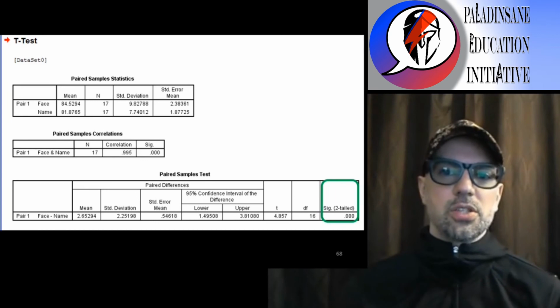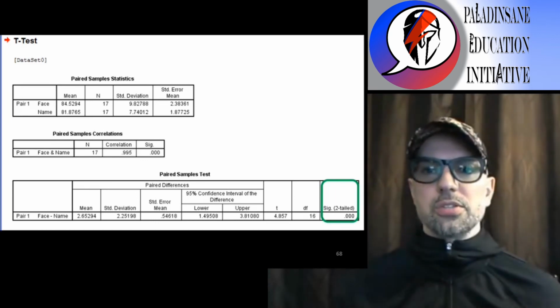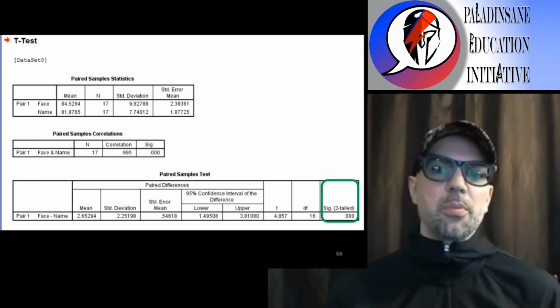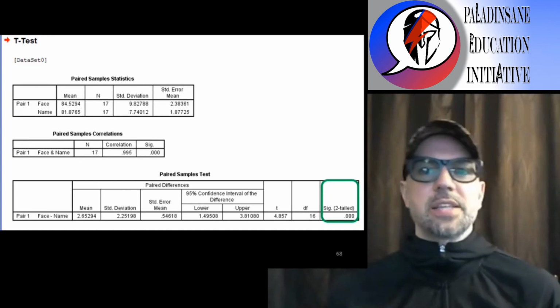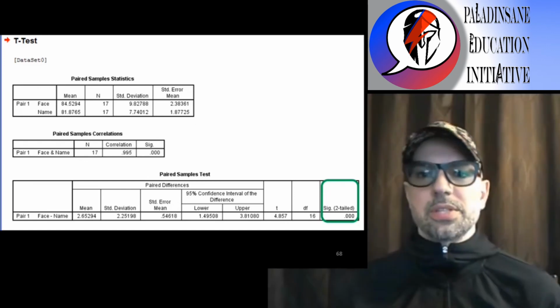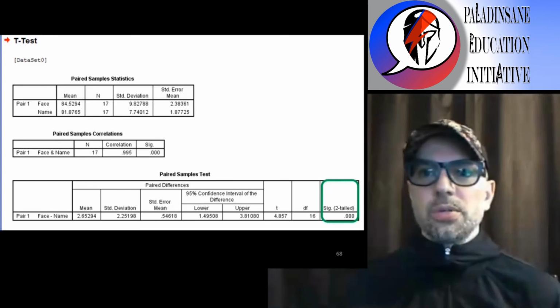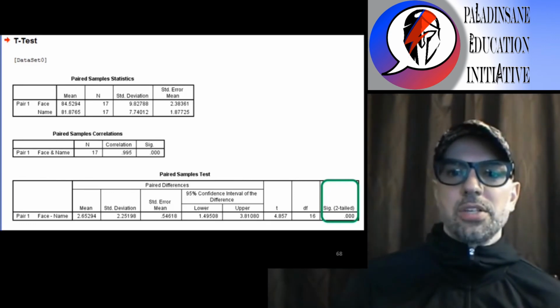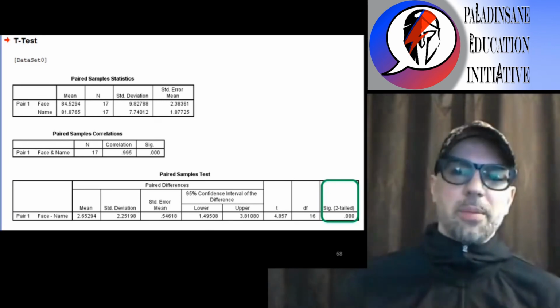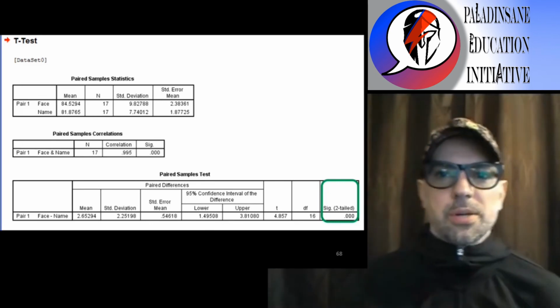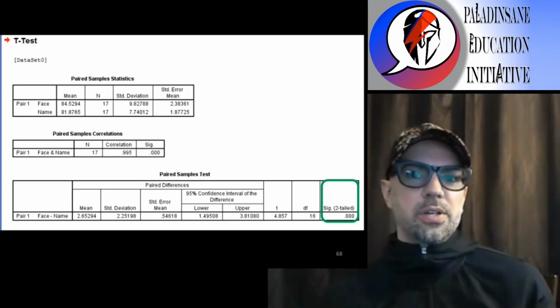It's that significance two-tailed. So it's 0.000. There's actually a number there somewhere, but SPSS can't display it. So for all intents and purposes, we can think of this as 0.000. It's two-tailed though, so we have to divide that by 2. 0.000 divided by 2 is still 0.000. So we have a p-value of 0.00.